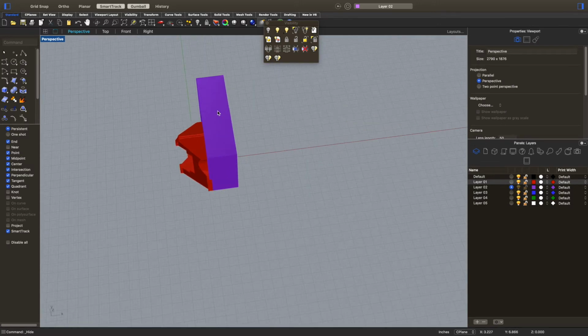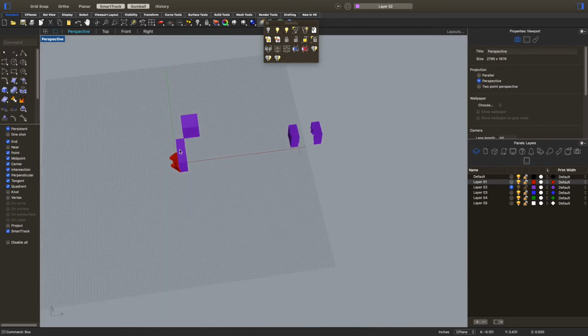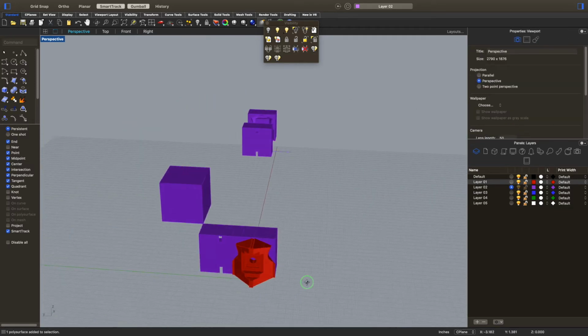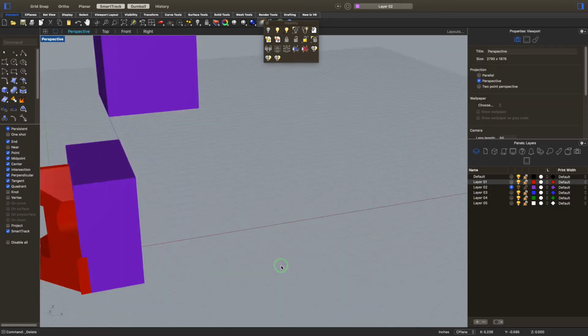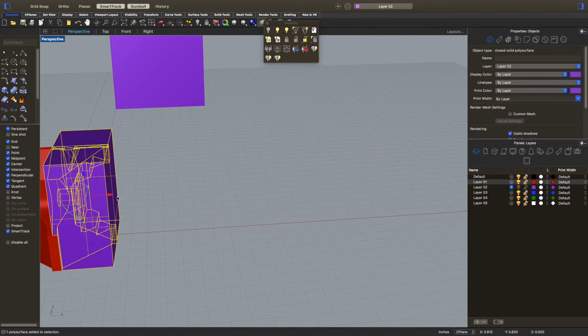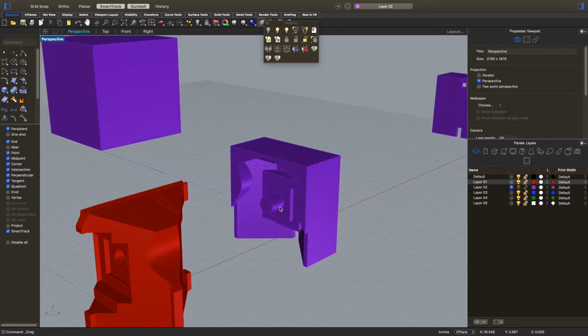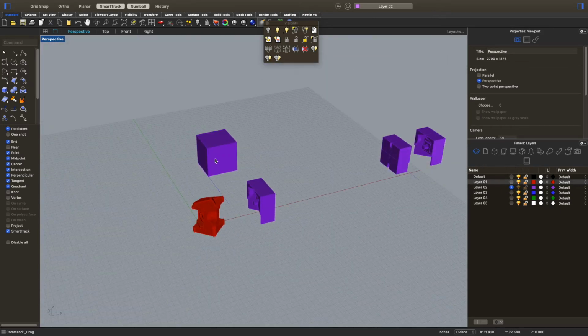And I'm going to draw another box. This time I'm going to click here and drag out, and I'm going to go 6, enter, 6, enter, 6, enter. Oh, made it on the wrong side. But it's the right size box. I can even move that out of the way because that's our first negative space object. Now we're going to make the second one.